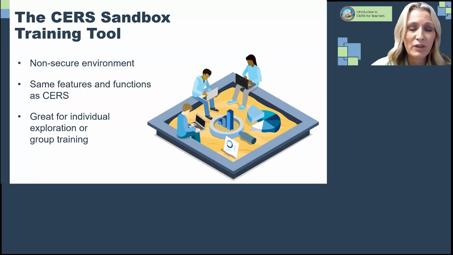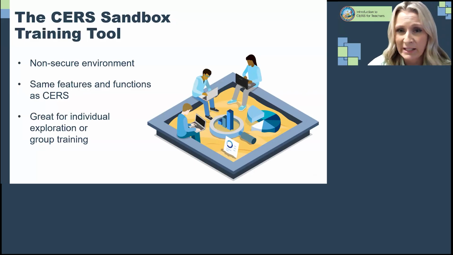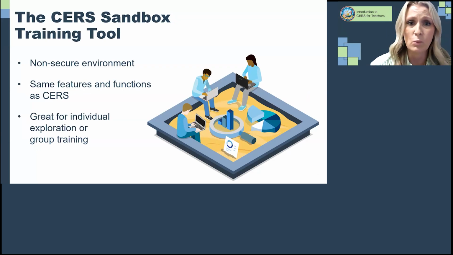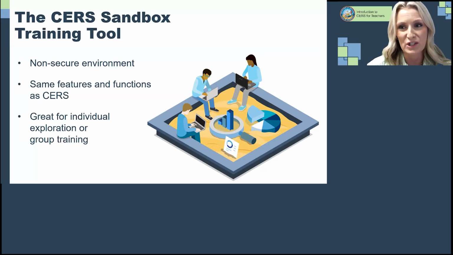All right. With all the features that CERS has to offer, it's a great way for staff to get familiar with those features, and it takes time to explore the system. But what about trainings like this, or any trainings that might be held locally, where you want to show the features of CERS while also keeping student data confidential? Well, there's this great training tool called the CERS Sandbox that allows staff to get familiar with the features of CERS in a non-secure environment.